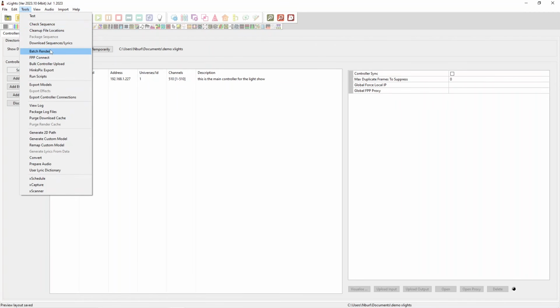Some other ones you might use, the batch render. What this will do is it will allow you to select any sequences you want that you've made and render them all. FPP connect, this will allow you to connect to your Falcon player. If you are using one, it will also allow you to upload any sequences, any media, songs, videos, anything to that FPP, so you don't have to manually upload them. Bulk controller upload. This will upload all of the settings you have for your controllers to whatever controllers you select. This is useful if you have lots of controllers in your show.